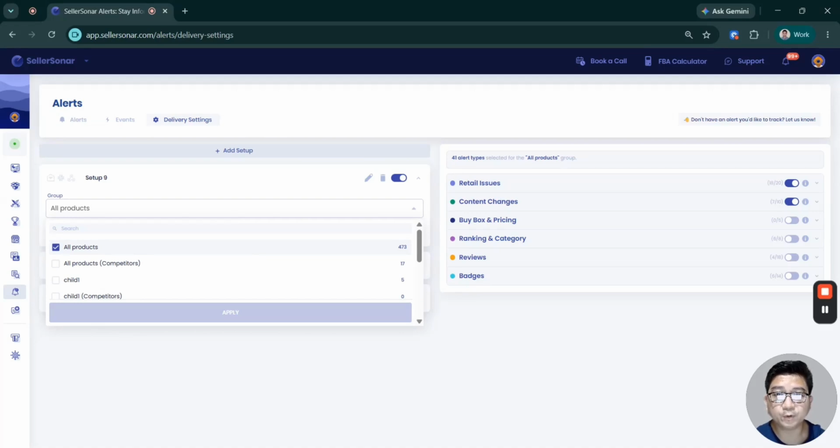But if you want to create a product group first, you can do that by going to the products page. And once you're done creating them, you should be able to see them here in this drop-down menu list. So for example, let's select child one product group, click apply.